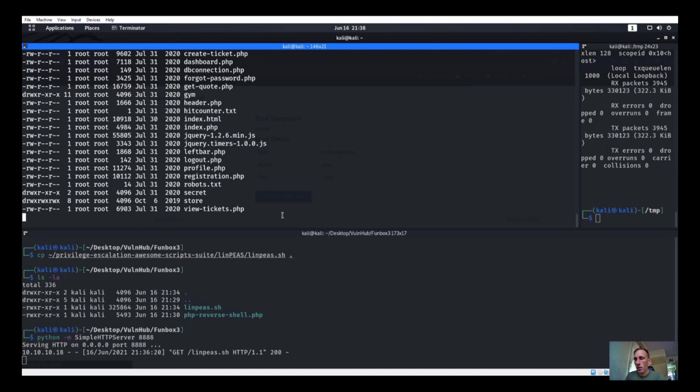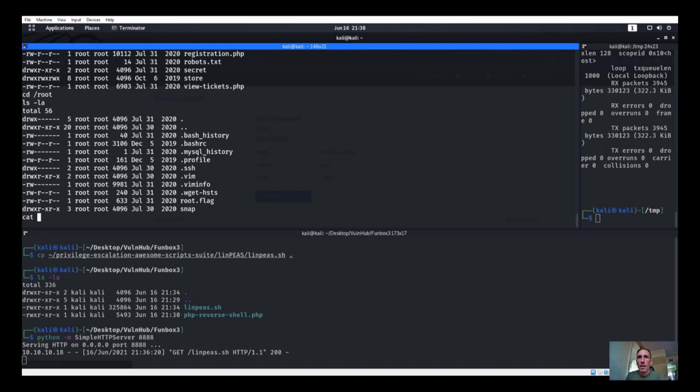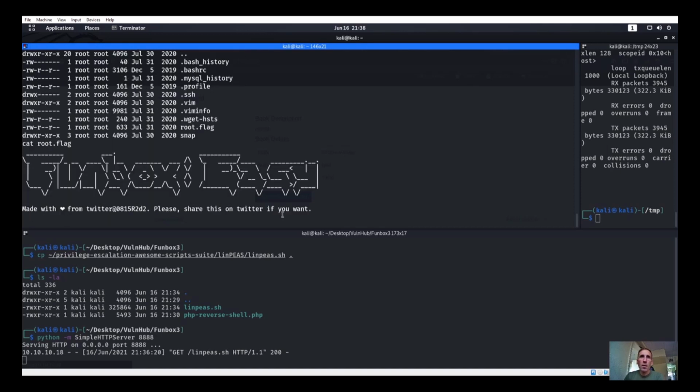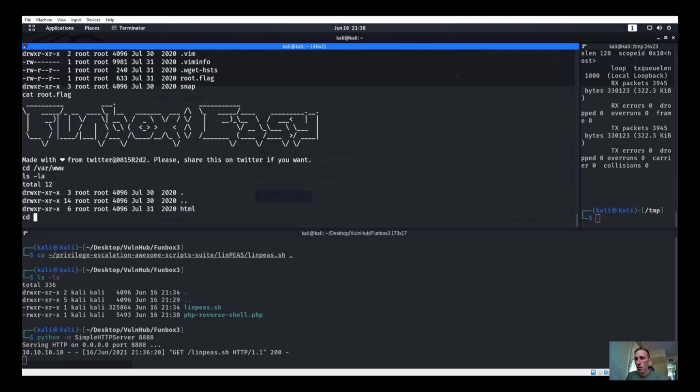Let's go ahead and cd in the root and grab that one real quick. Okay, we'll cat that root.flag. Alright, cool. And I think that is actually the only flag on here, that one right there. So we'll cd back into /var/www. Okay, nothing there. cd html.